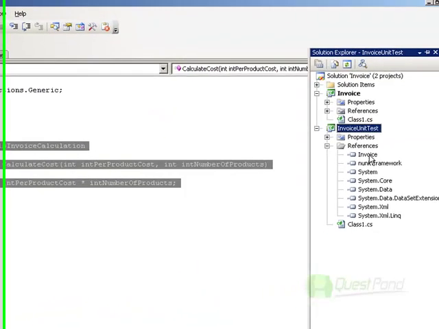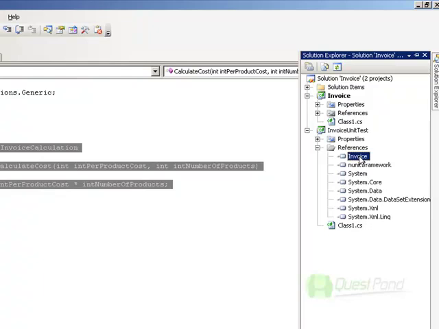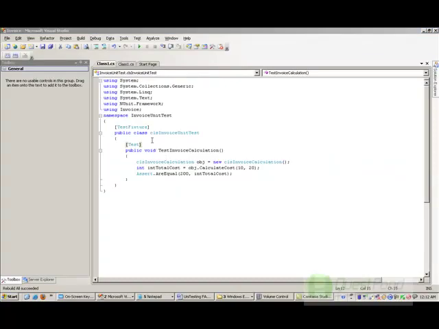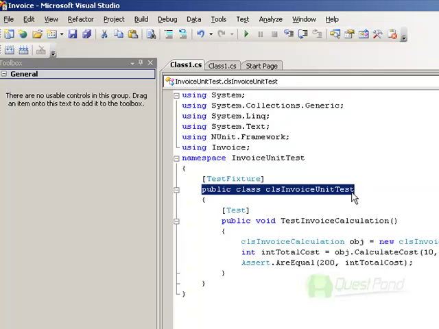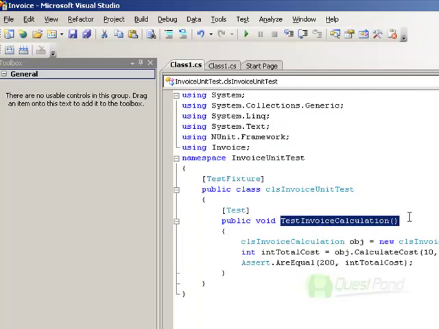So create a class project, reference the class which you want to test, that is the invoice class at this moment, and reference nunit.framework.dll, by which you can create your test and execute the test plan. Now let's write our unit test plan. For that we first need to create a class. I have created CLS invoice unit test, and in that I have made a function called test invoice calculation.